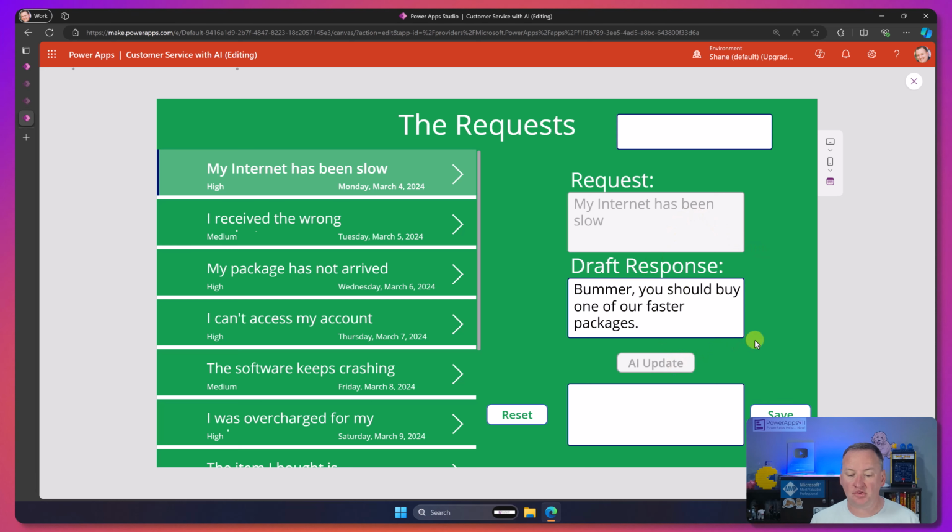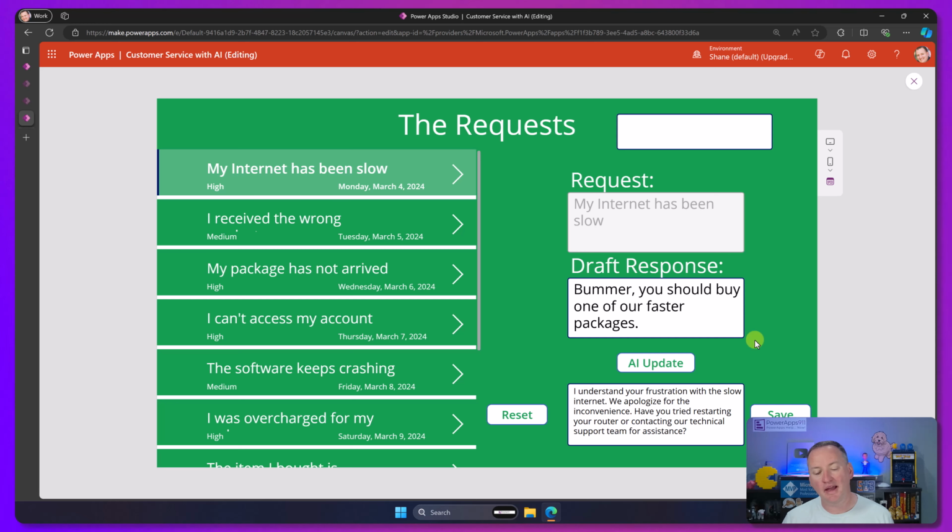It's going to take those two inputs. It's going to chug on them and be like, hey, I understand your frustration with the slow internet. We apologize for the inconvenience. Have you tried restarting your router or contacting our technical support team for assistance? And so at that point, right, like that's a better response. And of course, because we keep a human in the loop, if we look at that and go, well, man, I really wanted to sell the package, right?